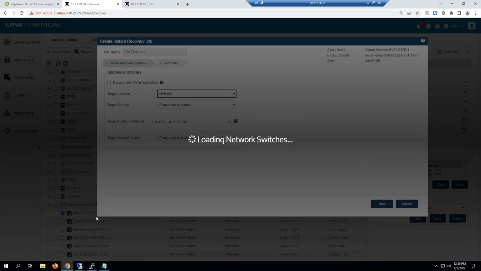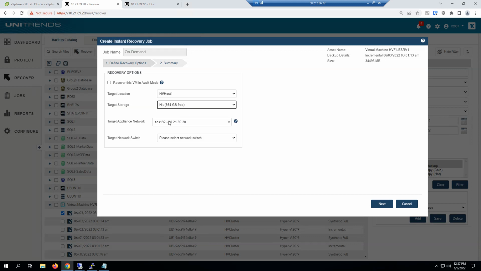Then, while the machine is running from our storage, it will do a storage migration, automatically moving the disks off of the Unitron's appliance and onto the storage volume that we choose. And again, this normally comes up in live mode where the network adapter would be enabled, meaning your users could work immediately while it copied in the background to this storage.